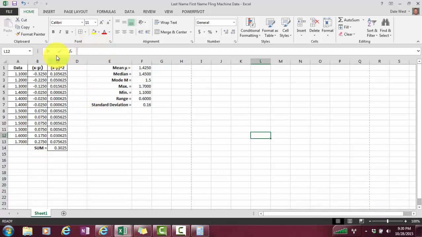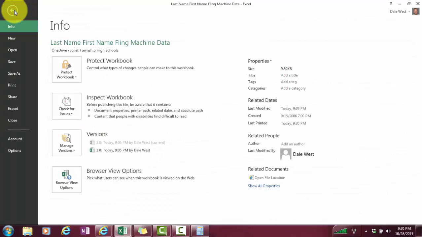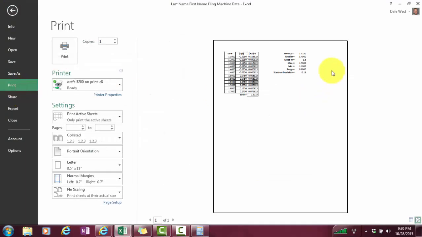The last thing you'll need to do is print, because we want to document what you did in Excel. What you'll need to do is File, Print. Check your print preview over here before you go sending it off. And then you'll cut this out and tape it in your notebook. That way we've documented it. And then you can go ahead and get it checked by Mr. West or Mr. McGuffey.